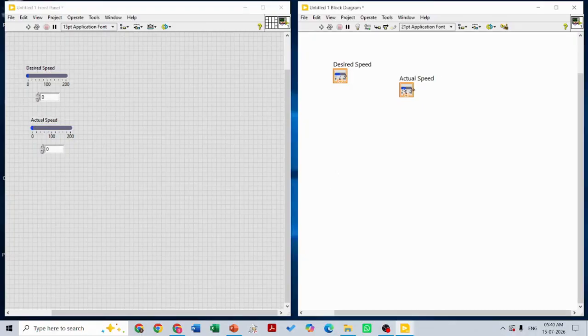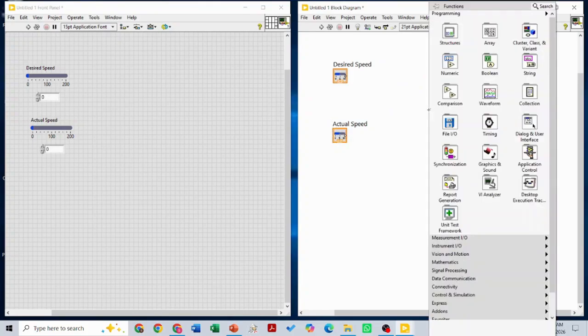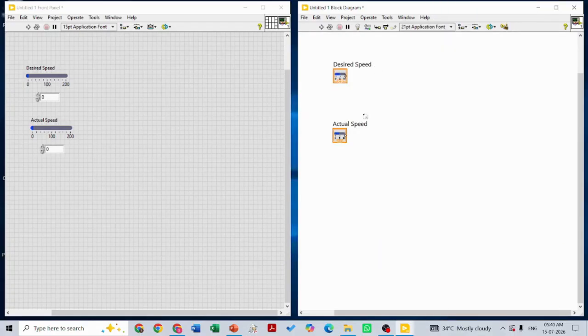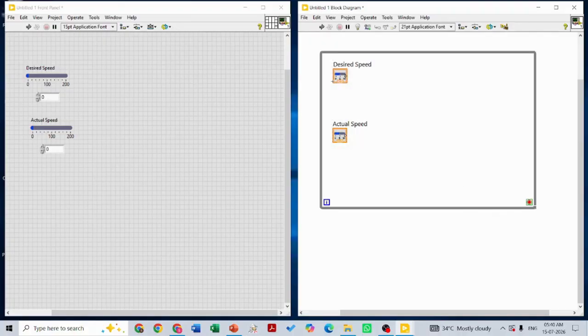Now I want to input the while loop. So right click, I put in the while loop. The section under the while loop, I want to create. Under the while loop only, I put the desired speed and the actual speed.